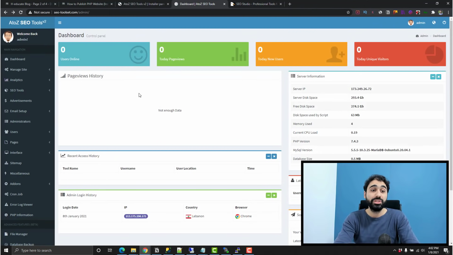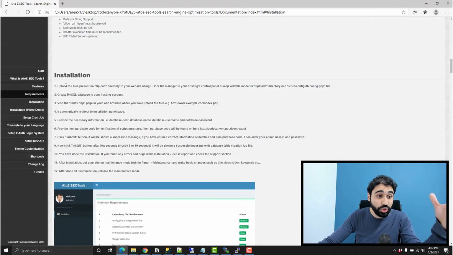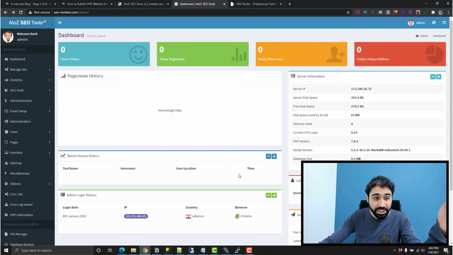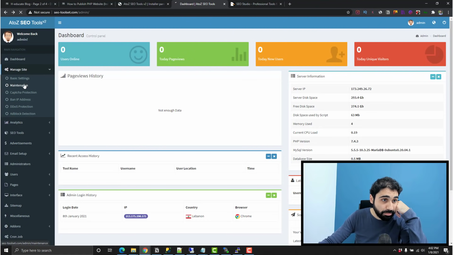Now we are going to continue our configuration. Okay, let's open documentation again and see what we need to do. Installation completed. After installation, put your site on maintenance mode. You can see step level 11. I will go now to maintenance mode here. Where is maintenance mode? Manage site, maintenance.